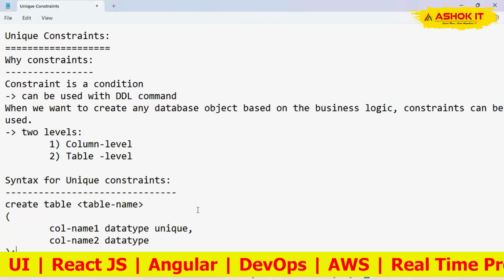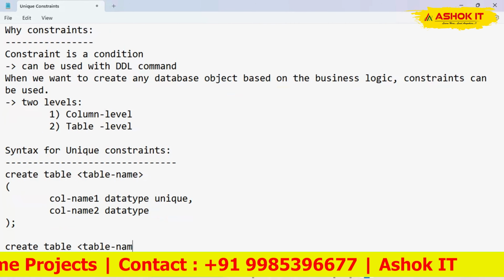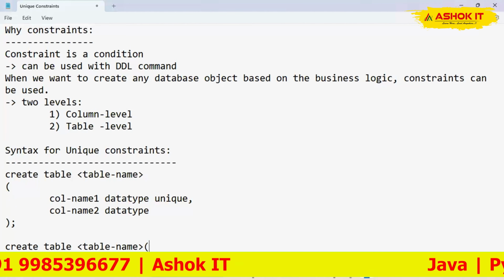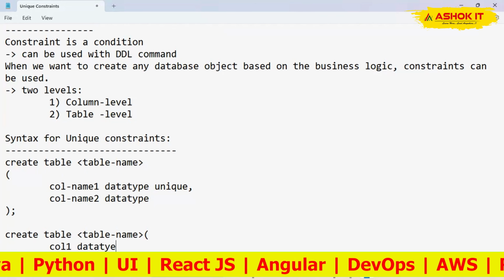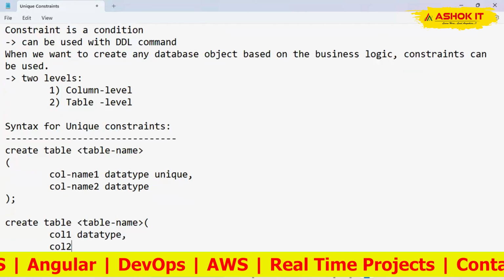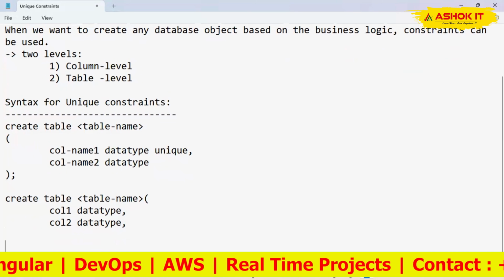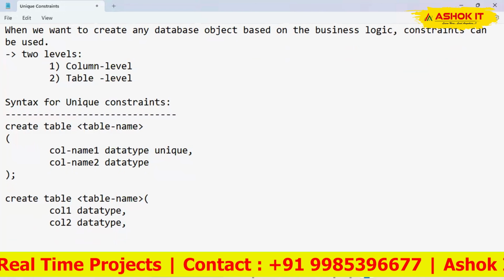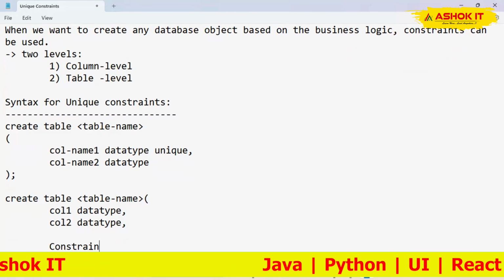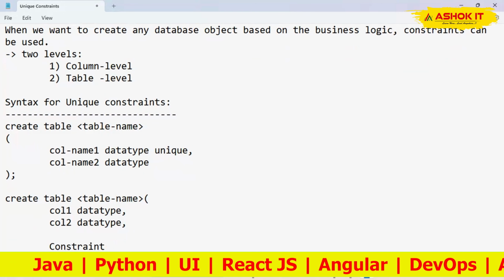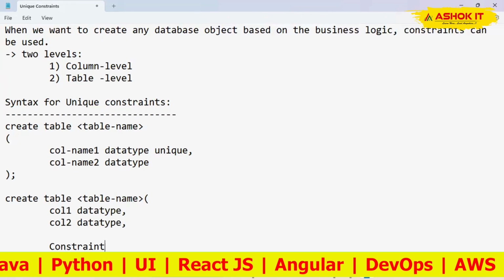Now I want to create the constraint at the table level. For the table level, we can give the syntax like this. Create table, table name. Then start with the parenthesis. Whatever column name you want to give, column name, data type we can specify. How many columns you want, that many columns we can provide here. After all the column names, you can use a clause. In SQL, we have a clause which is called constraint. Constraint is the keyword we use to define the constraint clause.